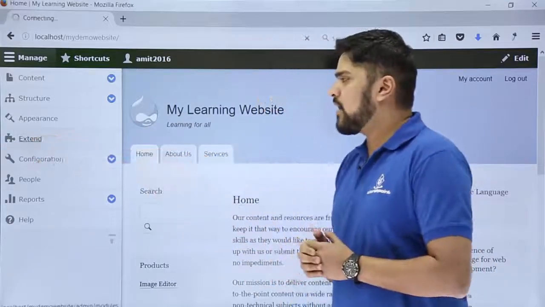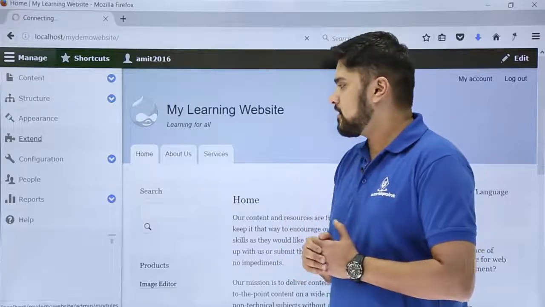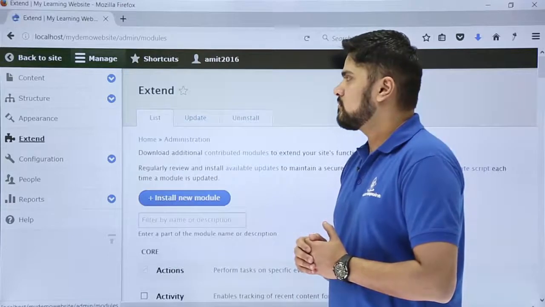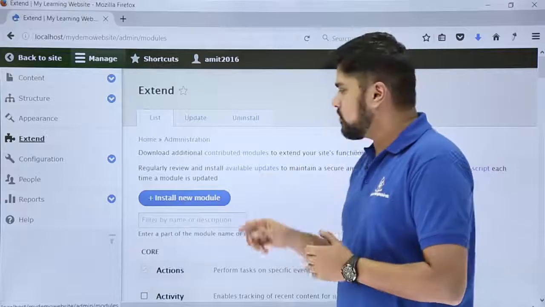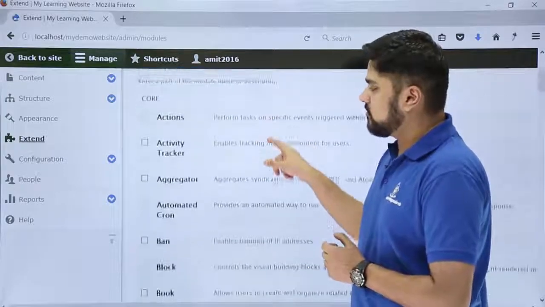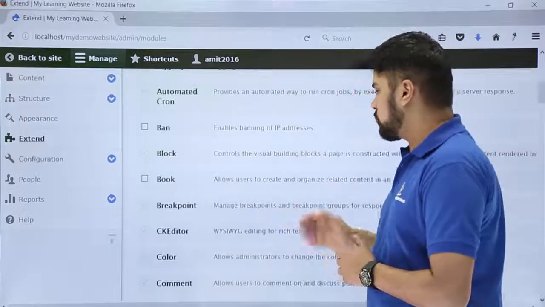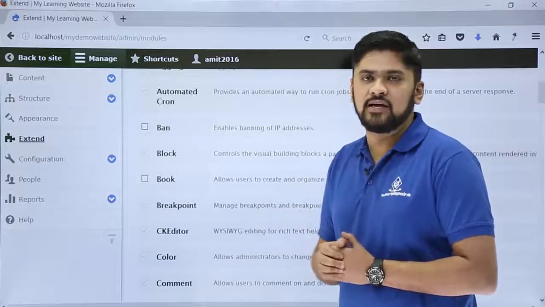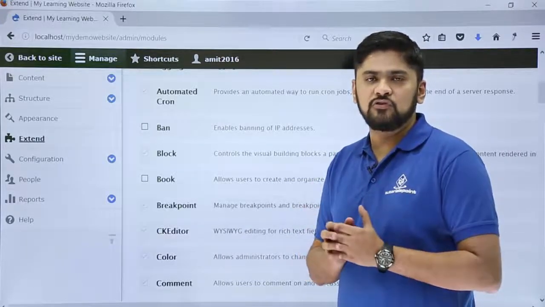The book module is by default provided by Drupal, so there is no need to install it. We just have to enable it. Here you can see we have reached the extend section that lists all our modules. At the bottom you can see the book module is visible, which allows users to create and organize related content. Like if you are creating a tutorial, you can easily relate it. It will also include the next and back pages option so that it's easier for users to learn.